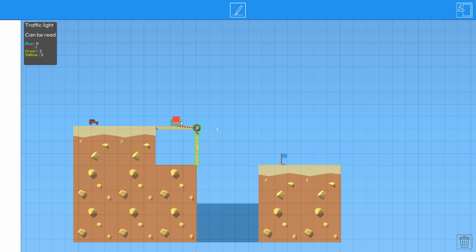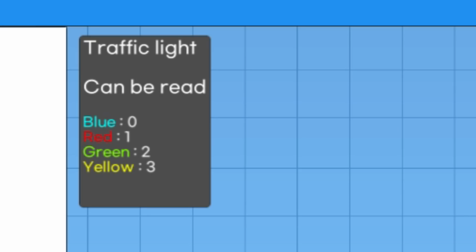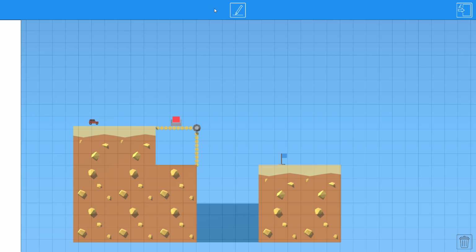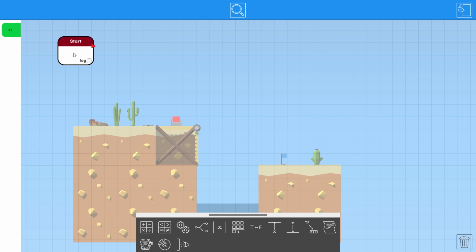If we take a look at the traffic light, we can see on blue, it sends 0, on red, it sends 1, green 2, and yellow 3. So all we have to do is program our car to brake and then keep going.